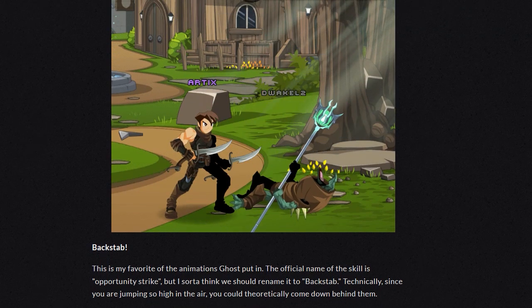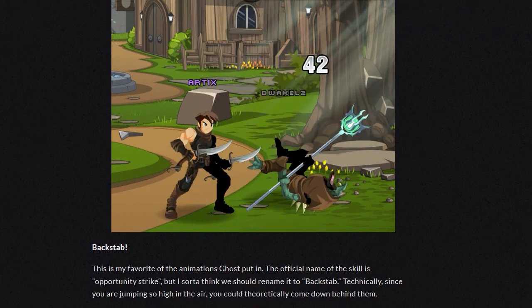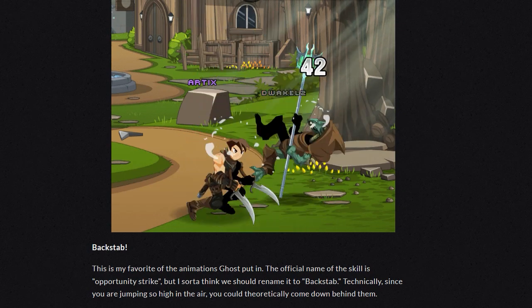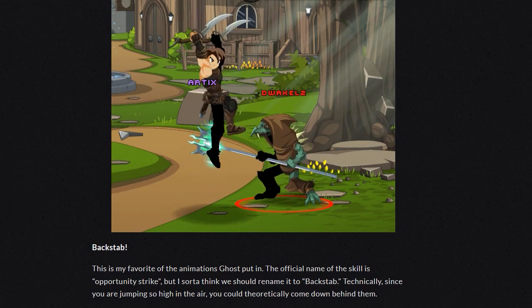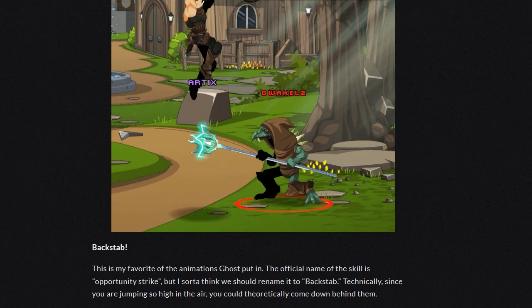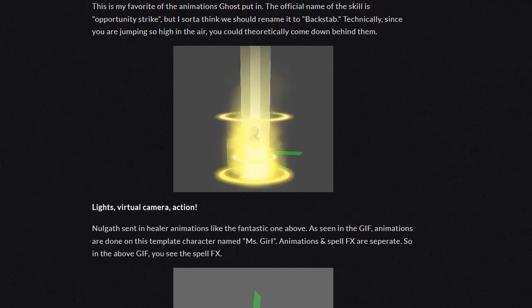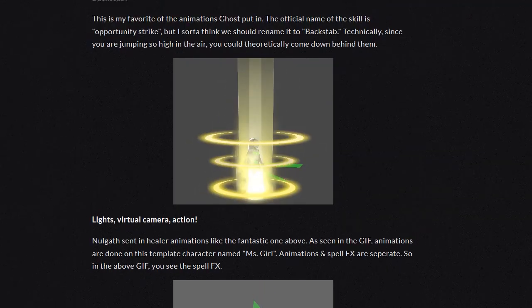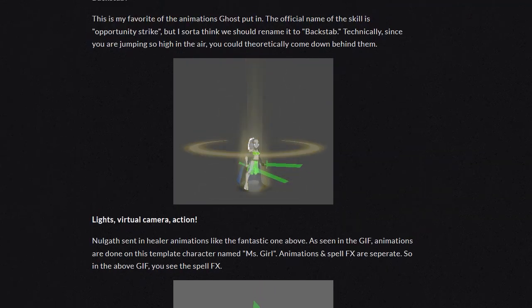The official name of the skill is Opportunity Strike, but I sort of think we should rename it to Backstab. Technically, since you are jumping so high in the air, you could theoretically come down behind them. Lights. Virtual camera. Action. Nulgath sent in healer animations like the fantastic one above.